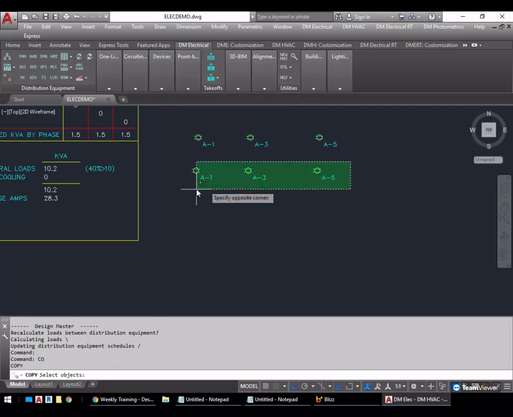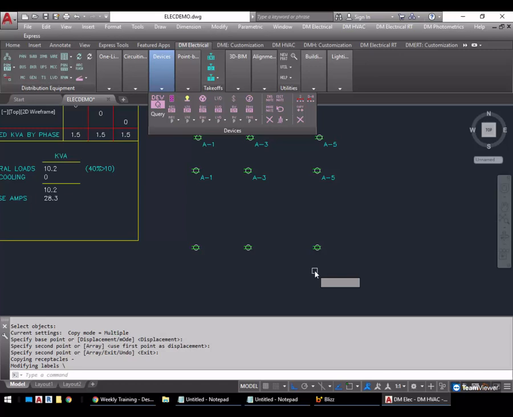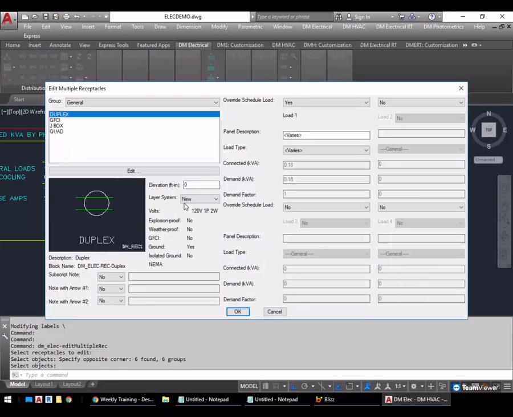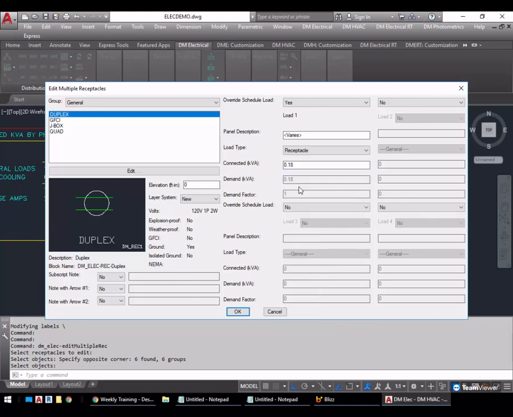So let's take these 3 receptacles here, and we're going to change those. Now these ones, it's not going to matter what we choose for our load type, because it's eventually going to get ignored, because we don't have a general lighting category here. So for those, you can just leave them as a receptacle load type or whatever they happen to be, because I'll show you it's not going to end up mattering what their load type is. The panel description does matter because that will still show up in the circuit. So we'll leave that as receptacle.